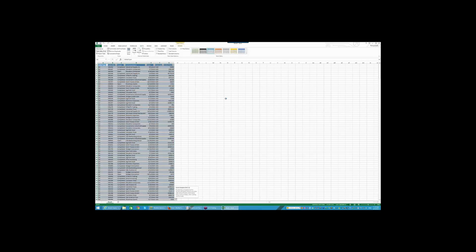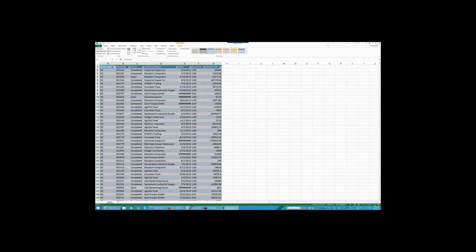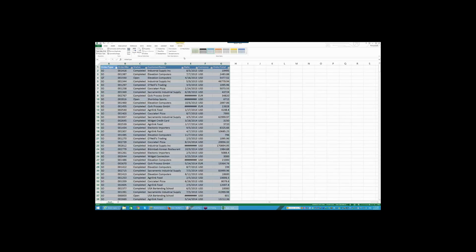So again, what's happening here is, in real time using web services, it's establishing a connection to our server, and there you see it. There is all the data being pulled out of Acumatica for us. So let me just zoom in a little bit more for you.